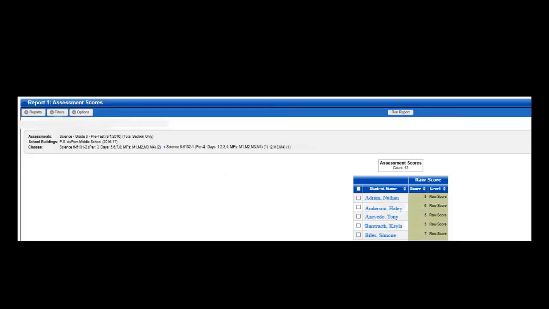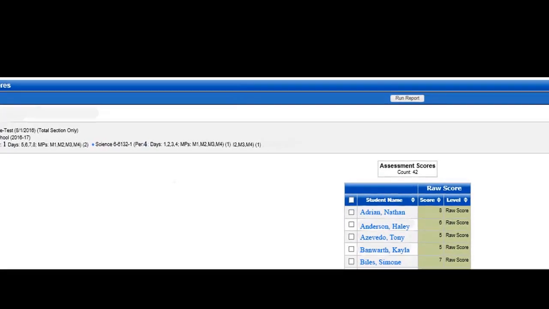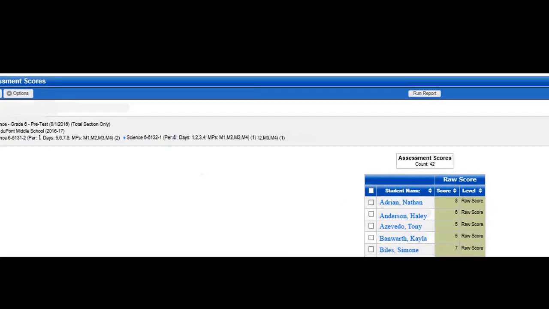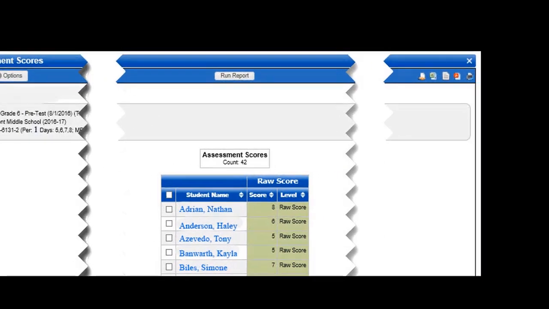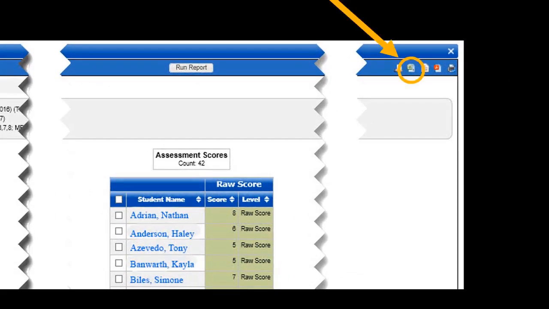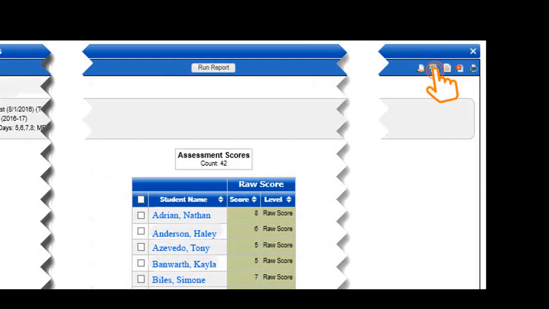When the report is finished, your data will appear on the screen in a format like this. To extract the student post-test data, look all the way across the sheet to the right-hand side of the screen, and you'll notice a small Excel icon. Double-click this icon to export your data in an Excel spreadsheet.